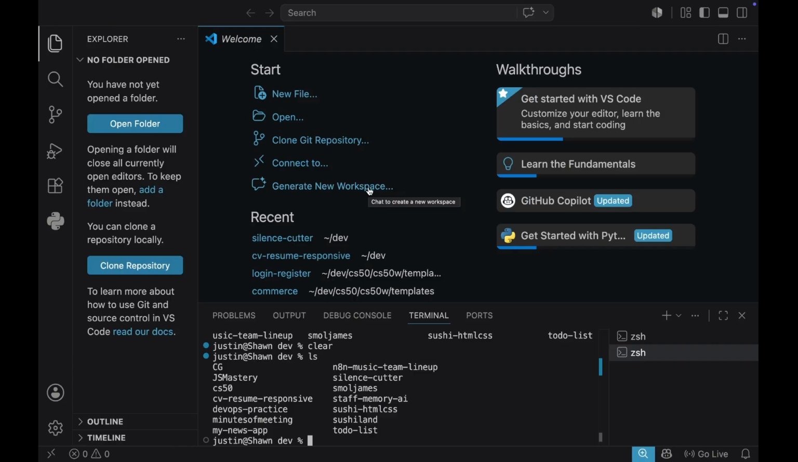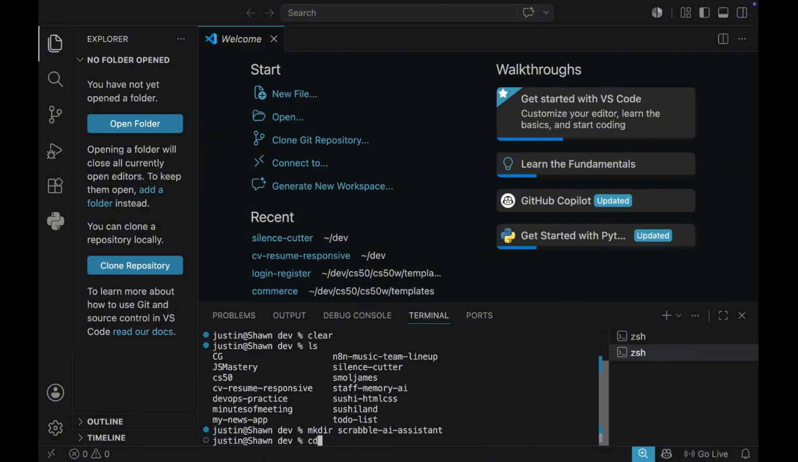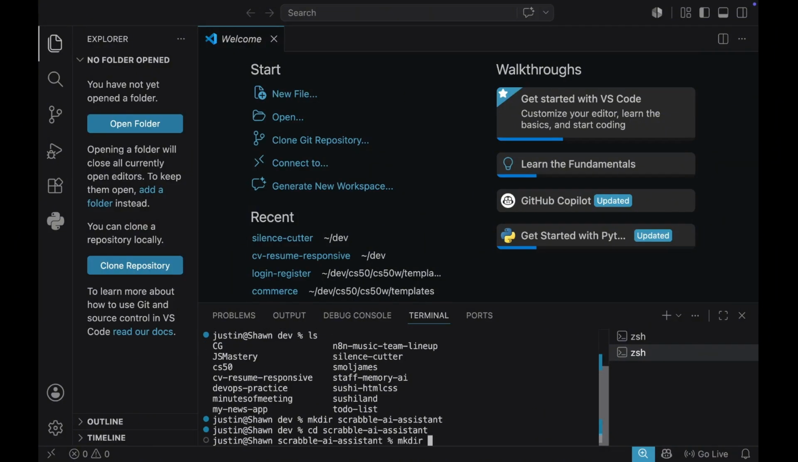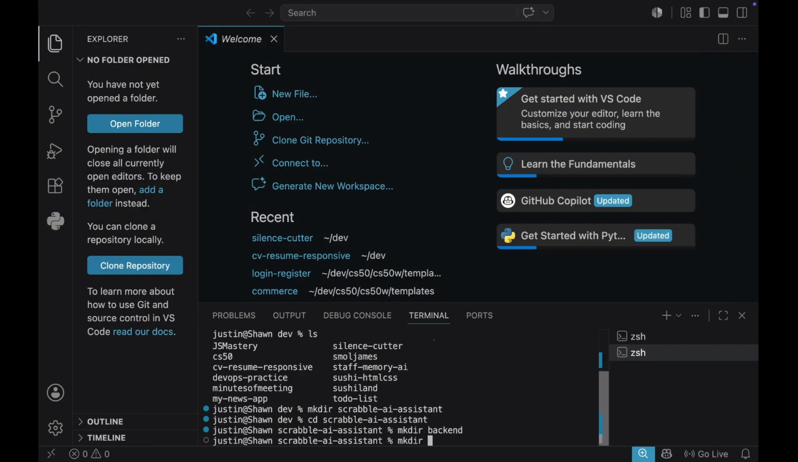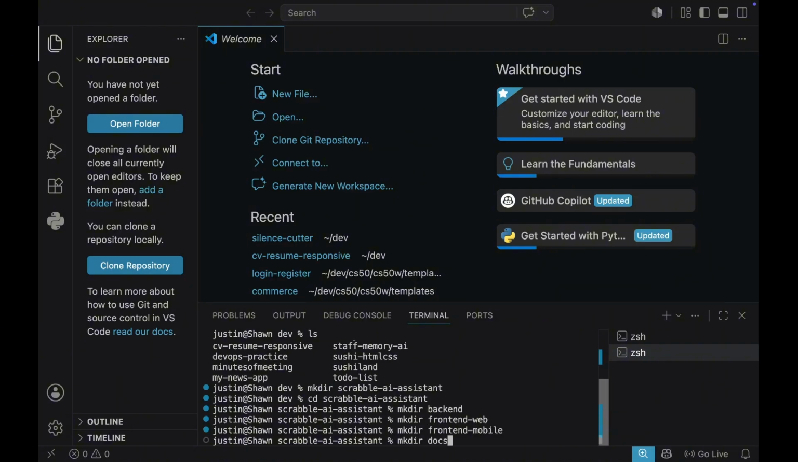First, we're going to create a GitHub repository so we can store every document that supports this project. Let's first make a directory for our Scrabble AI Assistant, and we're going to cd into that. Then we're going to make a directory for our back end, and a directory for our front end. It will be two front ends, one for web and one for mobile. We're also going to need to store our docs, our diagrams, and readme here.